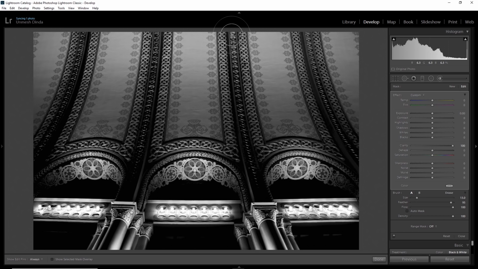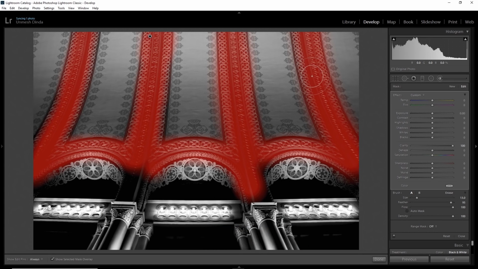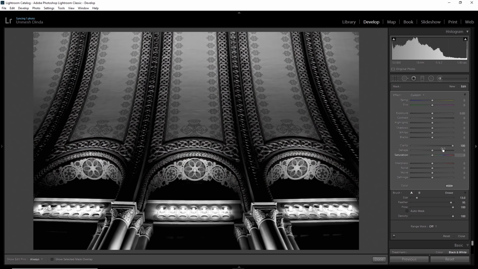Borders and the sides. Okay, to look at where the brush is painting, you can always press O. See, these are the areas where we painted. Press O again to hide it. Now, decrease the clarity a bit and gradually increase it to the point where you like it. I like it a little bit. So let's now increase the shadows because it's getting too dark.